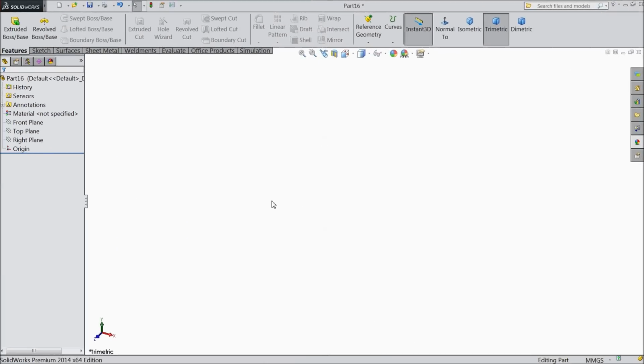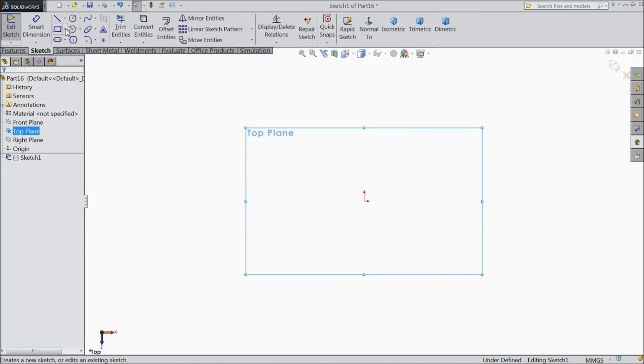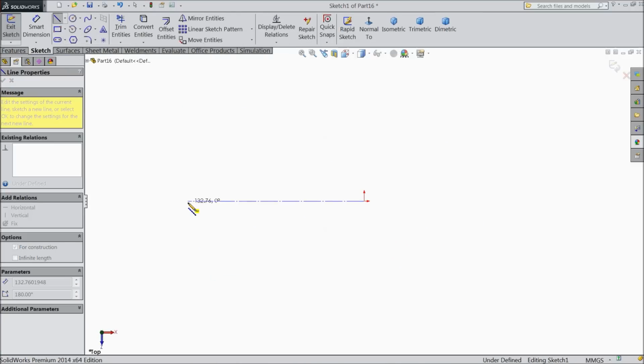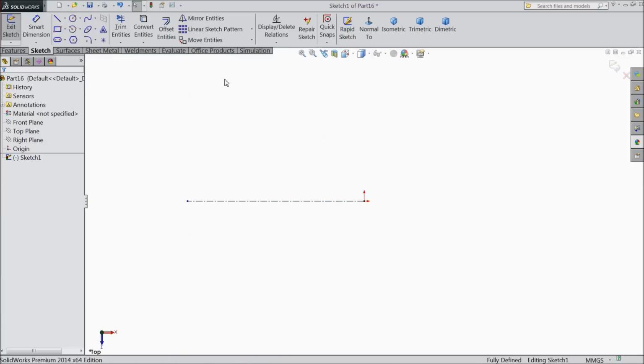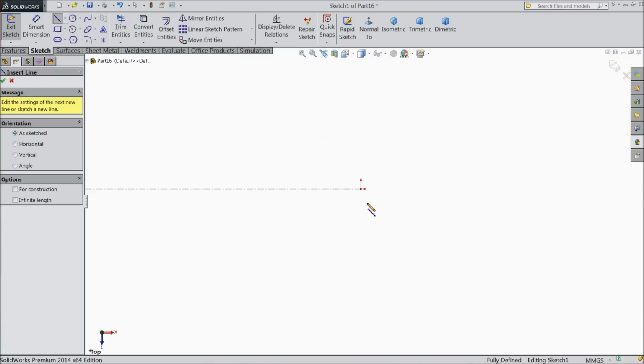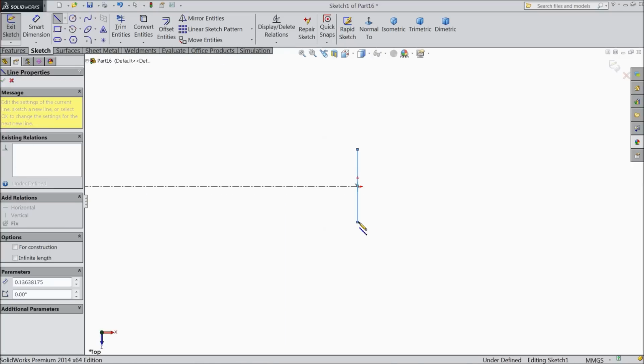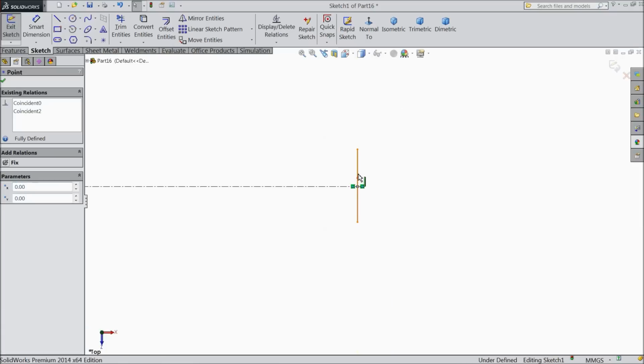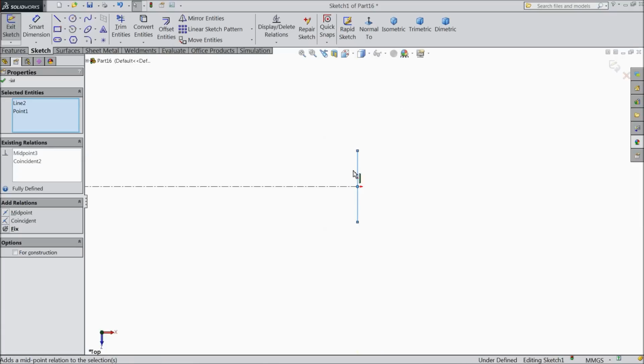Now we will sketch the first part of the Vernier caliper, the main scale or moving jaw. So choose top plane, sketch. Select a center line and draw a horizontal line. Select line and draw one line from the midpoint. Select the origin point and this line and make the relation midpoint.